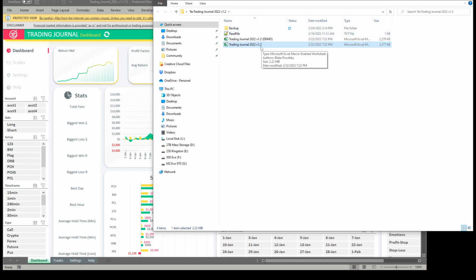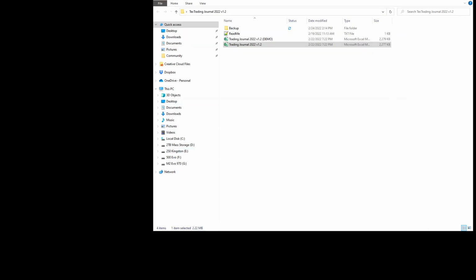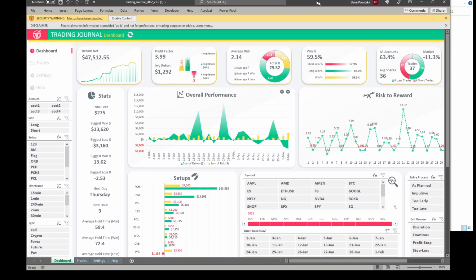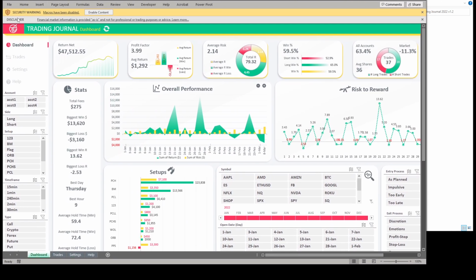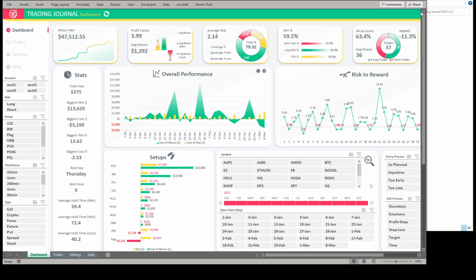Now, when you first open up the file, it's gonna look like this, okay? You can see that this protected view warning is across the top because you downloaded this from the internet. You have to click enable editing to be able to start using the journal. And that's gonna open it up into editing mode here. And then you're also gonna have a security warning saying that macros have been disabled. You have to click enable content, and you can disregard this disclaimer right here across the top as well.